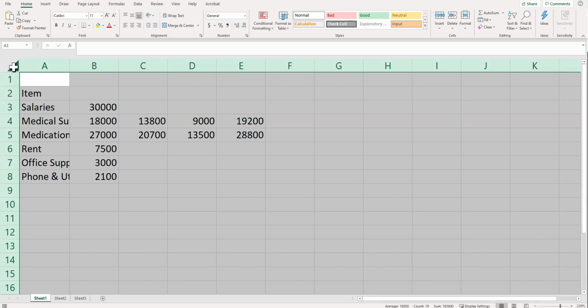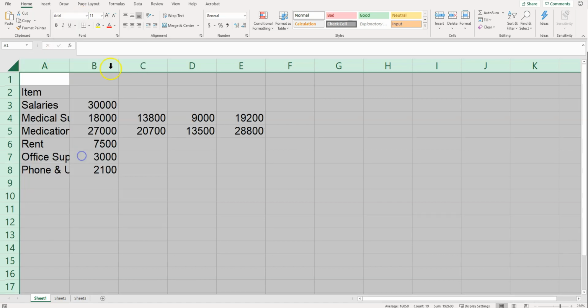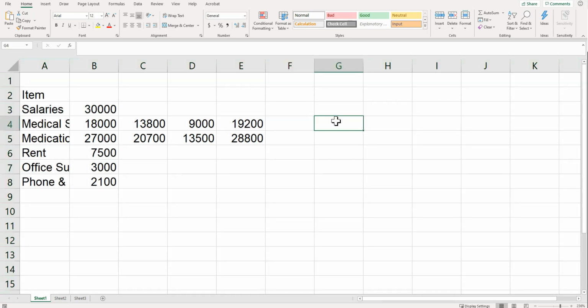And now everything's selected. Then it says to change the font style to Arial and the size to 12. Now I can click any cell to deselect. It says increase the column width of A so that I can see A3 through A8.